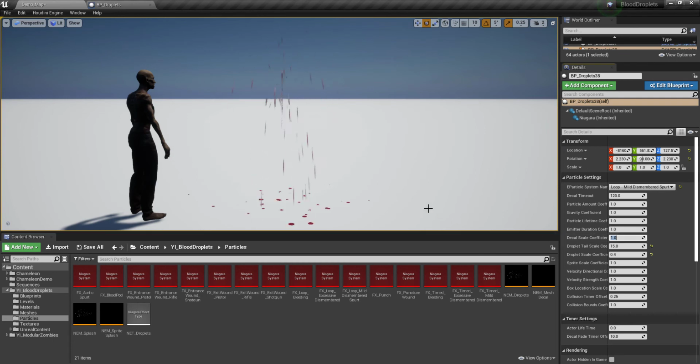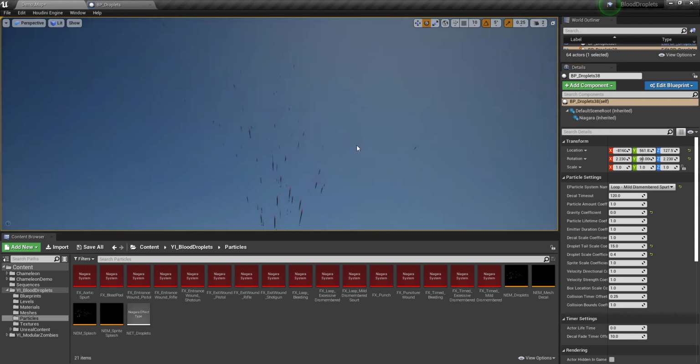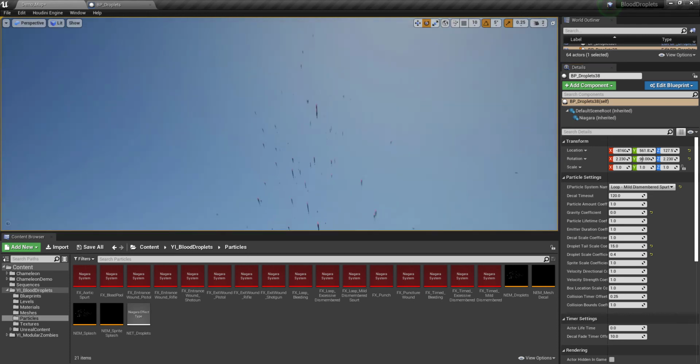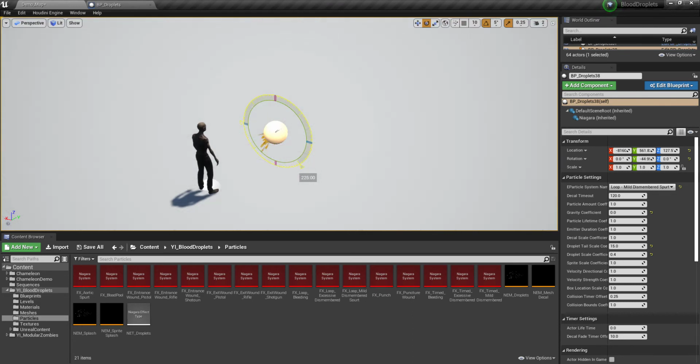And we can change the droplet scale back a little bit. Yeah, I think that's a little bit nicer. So that's what those two variables are there for. You can make some pretty cool effects with these, especially when you change the gravity and the blood starts shooting out.